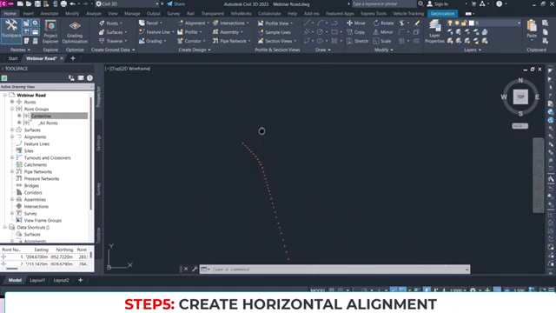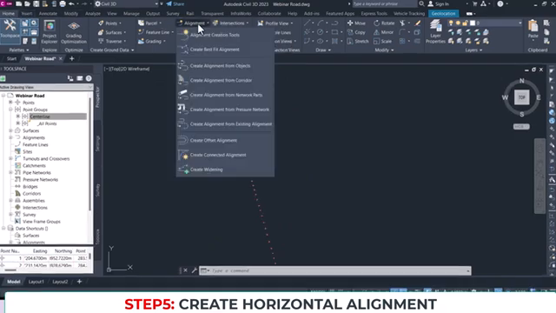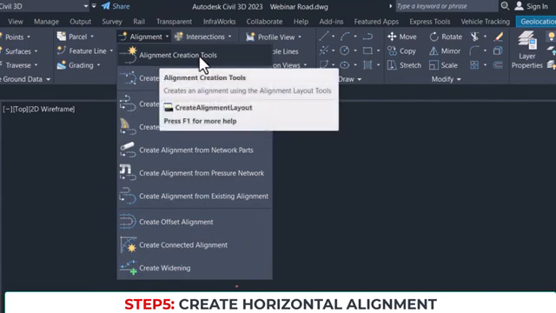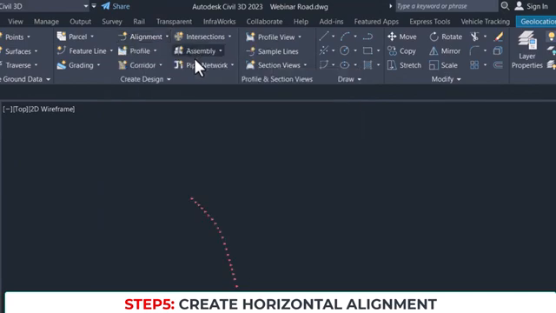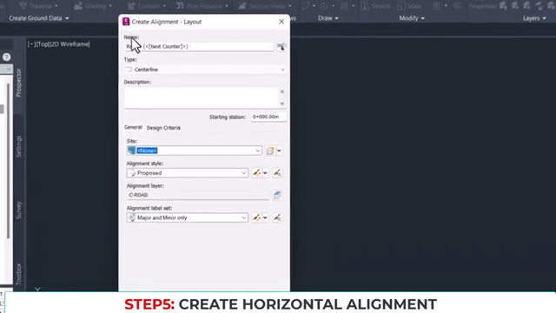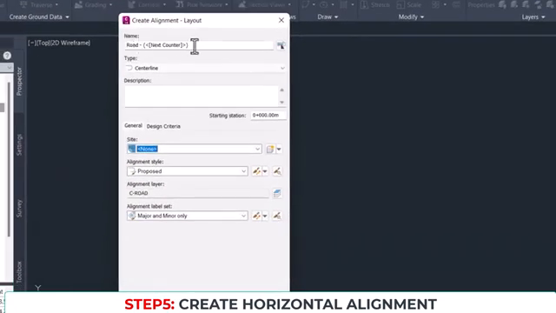So let's go to design the alignment. You find that on the Home tab, and then you go to Alignment. Under Alignment, you select Alignment Creation Tool. Once you click on that, it opens up this dialog box for you. So you have to name your alignment. Let's say you call it road 1.